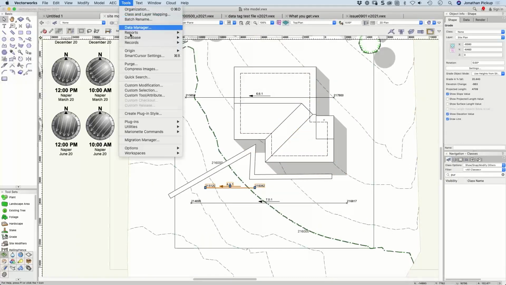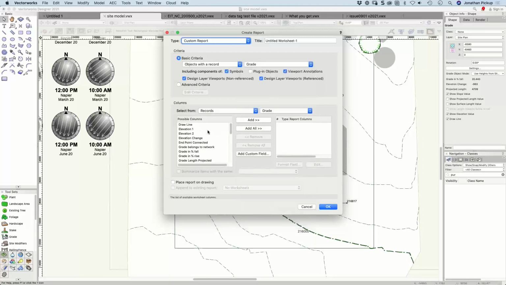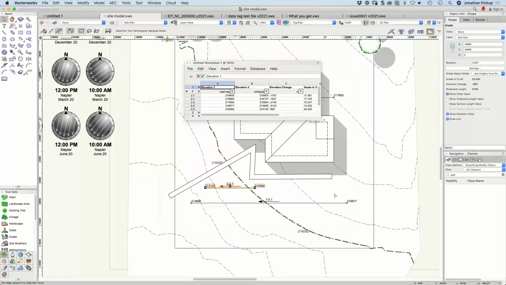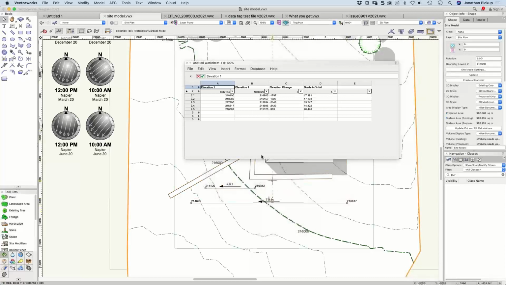So tools, reports, let's create a report, not a custom report, and we're going to look for objects that are a grade object. There it is. So the grade object, do we want to have the name of the grade object? Do we want to have an elevation? So the elevation change, and percentage fall. And that'll give you a list of the grade objects. It won't name the grade objects for you, but can we name them?